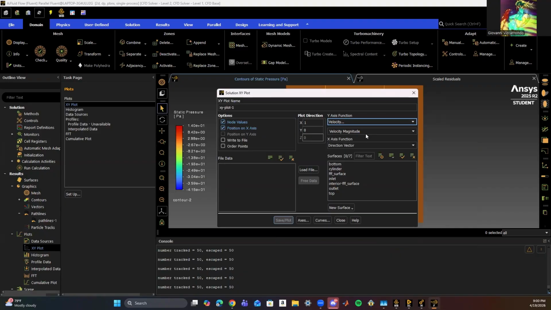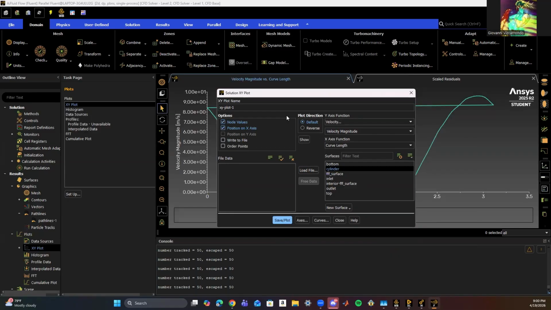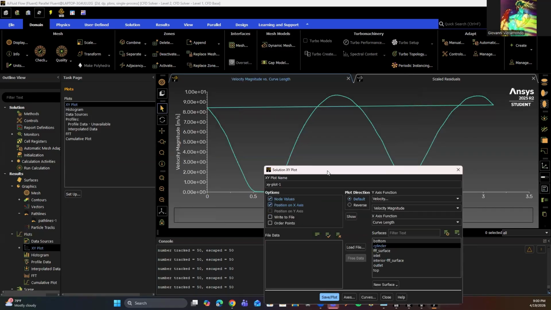We're going to go to velocity magnitude. We're going to change this to curve length, and we're going to hit cylinder. We're not going to write the file just yet. I'm just going to do save plot, see what it looks like. So this is what it looks like. Don't mind that line right there.